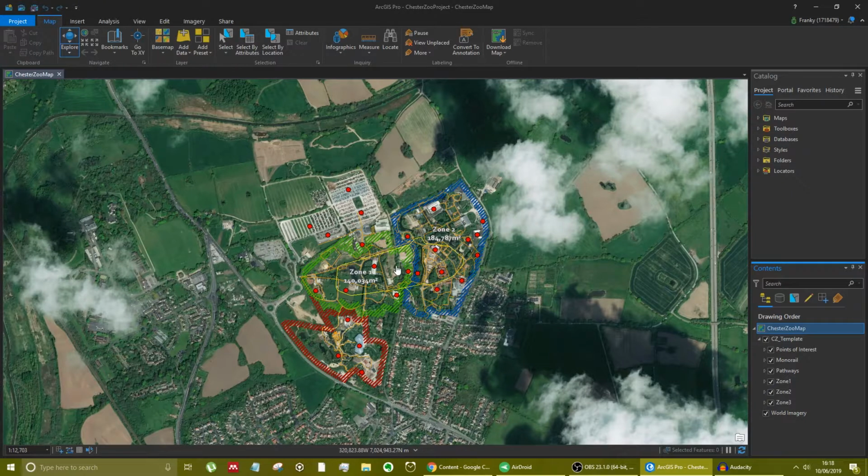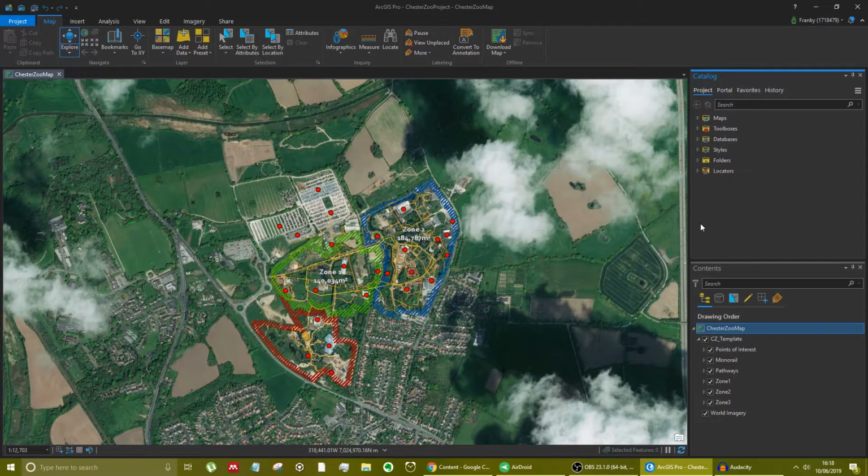As you open up the project, that is, I've opened up the Chester Zoo template and made a new project called Chester Zoo Project, you'll be greeted with a few different panes: the catalog pane, the contents pane, and a view pane. The view pane is where you view your map. The catalog pane is where different directories are stored that include certain files in your project. And the contents pane displays all of the contents contained within the map view.